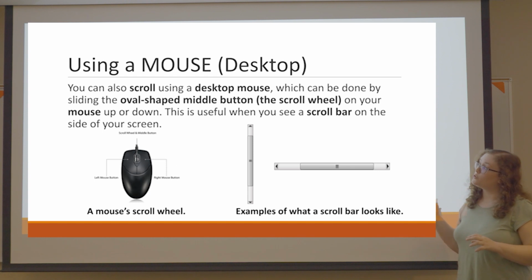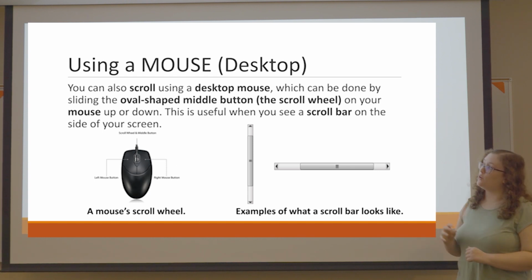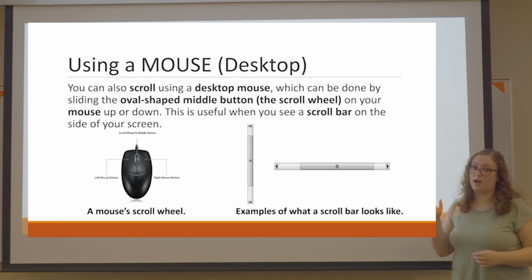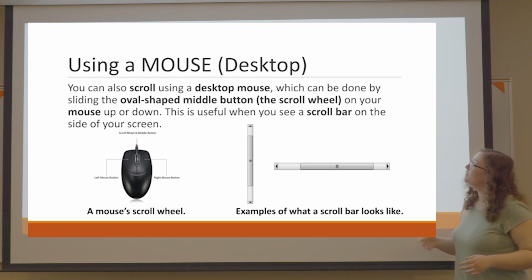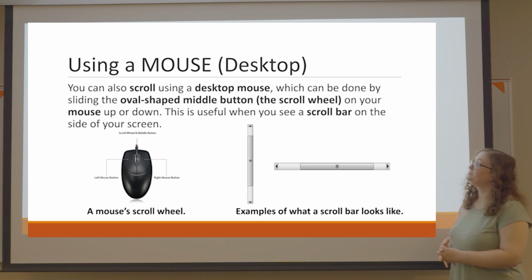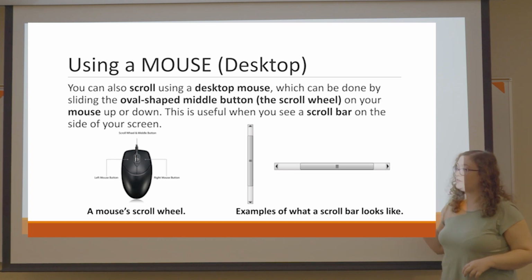So you can also scroll using a desktop mouse, which can be done by sliding the oval-shaped middle button, which is called the scroll wheel, on your mouse. You can either scroll it up if you want to go up on your browser, your internet page, wherever you are, your document, and you can scroll it down, which will move your page down. So this is useful when you see a scroll bar on the side of your screen.